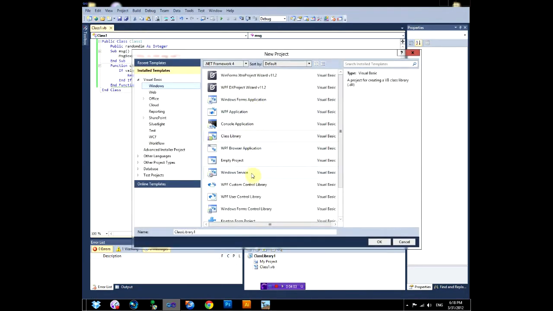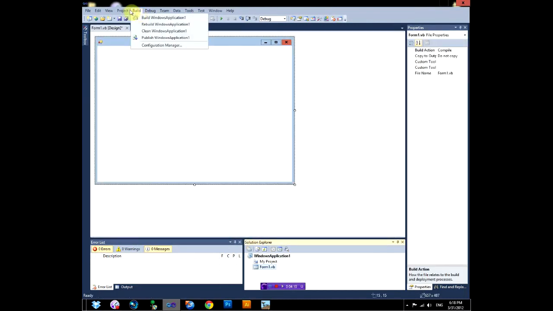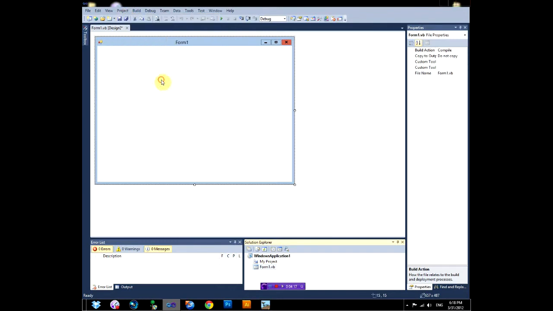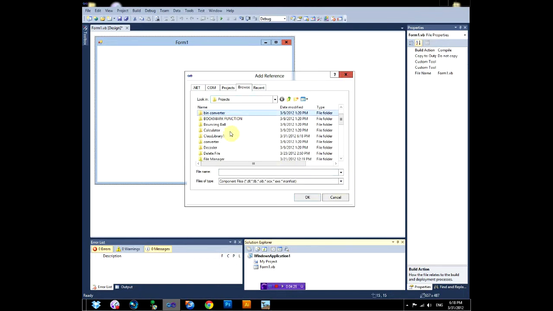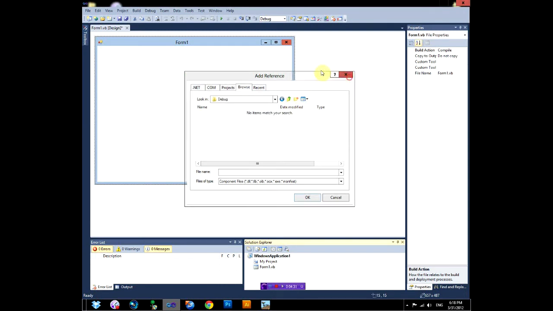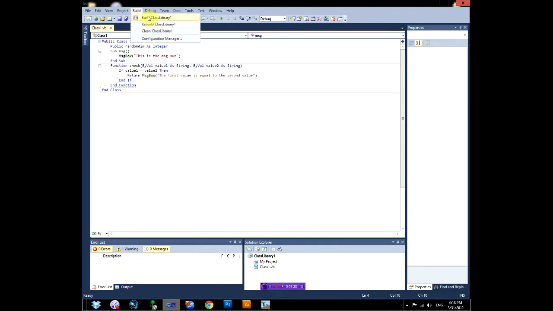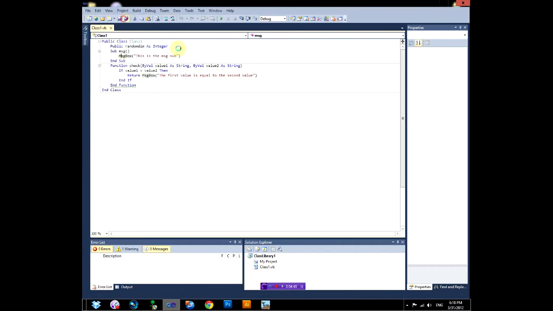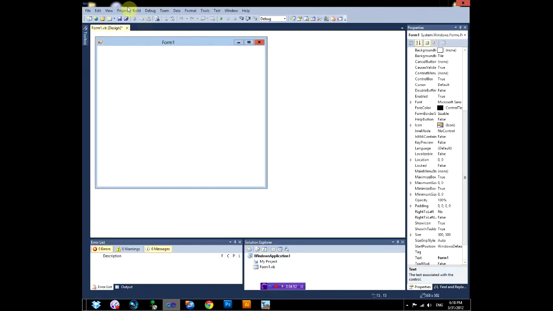and make a new project, Windows form, and right now we're gonna go to project, add reference, and go to browse. Now go to your library, which is class library 1 for me, and actually we didn't debug it, so I'm gonna debug it and be right back. So build, and new project, okay, and now we should be able to see it.